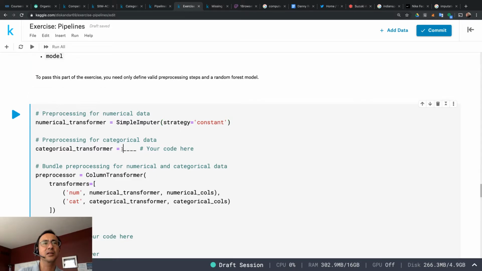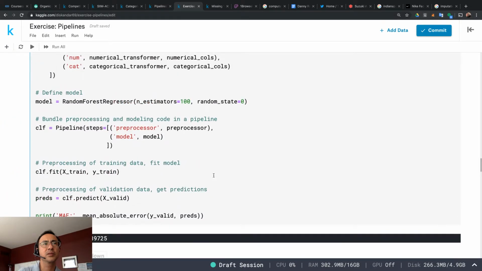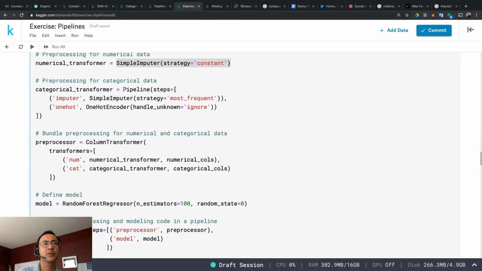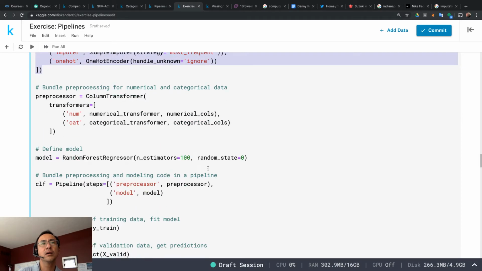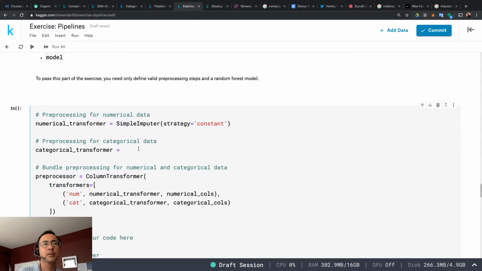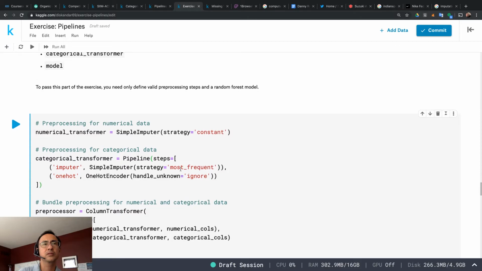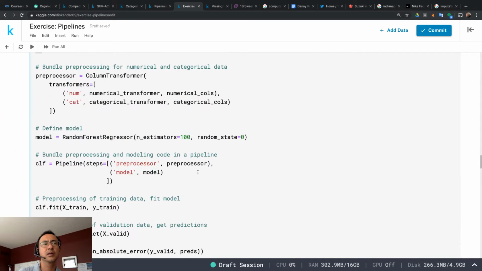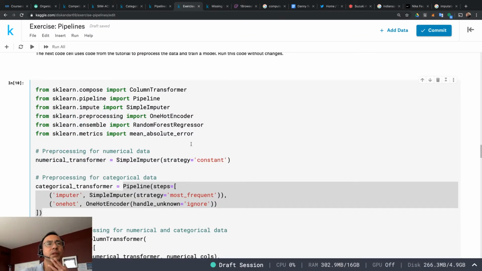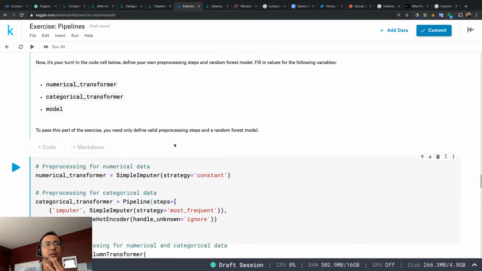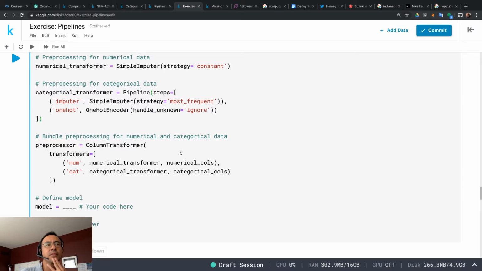And then for categorical transformer, let's see, what is this being used? I'm just going to use this one probably. See, categorical transformer using imputer strategy most frequent. One hot encoder. Where is one hot encoder? Oh, okay. We did import that. Yeah, and then after that, you bundle it, so you create a placeholder called preprocessor, basically the same as that one. And then you define the model.